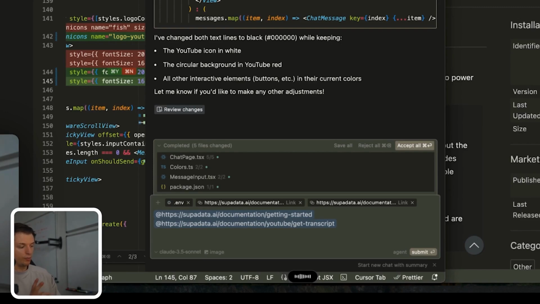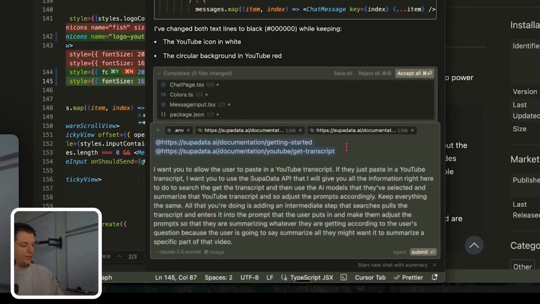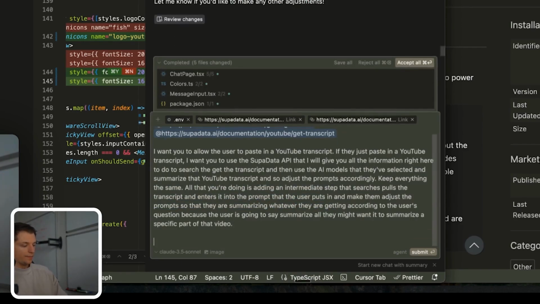And so adjust the prompts accordingly, keep everything the same. All that you're doing is adding an intermediate step that searches, pulls the transcript, and enters it into the prompt that the user puts in, and adjust the prompt so that they are summarizing whatever they are getting according to the user's question. And so, yeah, and now here is my API token, and I'm actually going to paste it right here in the chat, and it will put it in the right place.